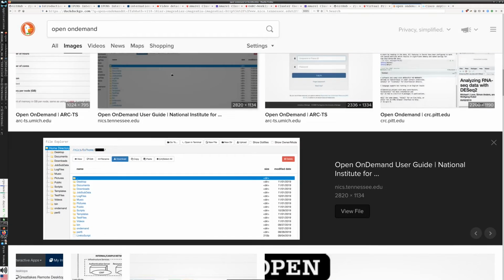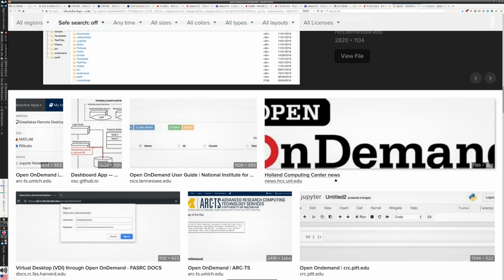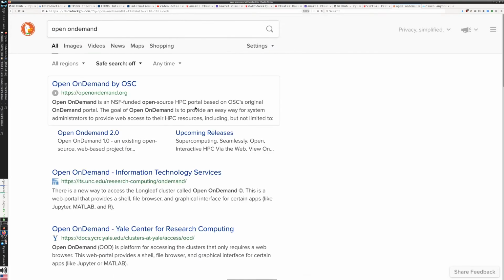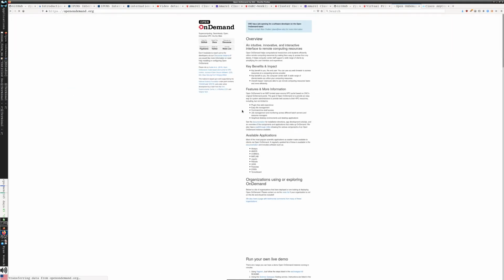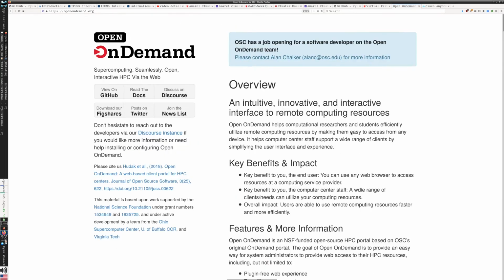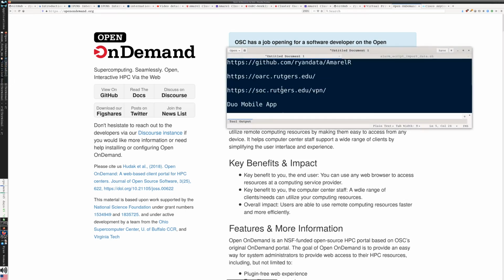And if you Google Open On Demand, you'll see that this is a common platform for shared computing, which Rutgers has a copy of installed on the Amaral cluster, and you can go to it by going to ondemand.hpc.network for that address to resolve.